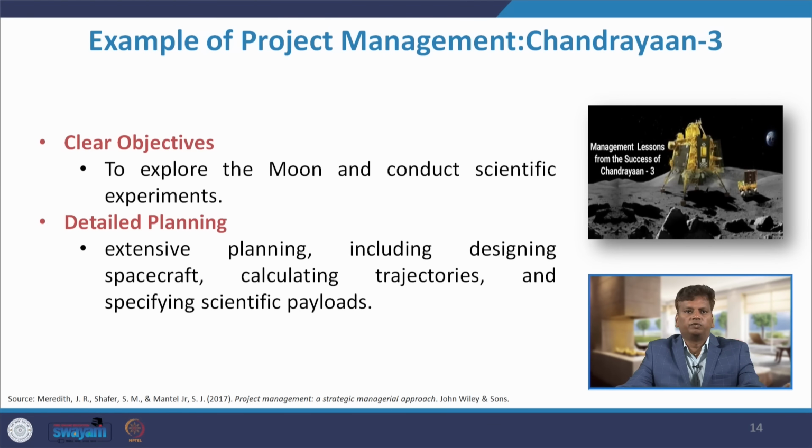Some of the learnings we can take from the success of Chandrayaan-3 begin with clear project objectives. What was the objective of Chandrayaan-3? To explore the moon and conduct scientific experiments. Another project management technique we can learn from the success of Chandrayaan-3 is detailed planning. There was extensive planning, including designing the spacecraft, calculating trajectories and specifying scientific payloads.